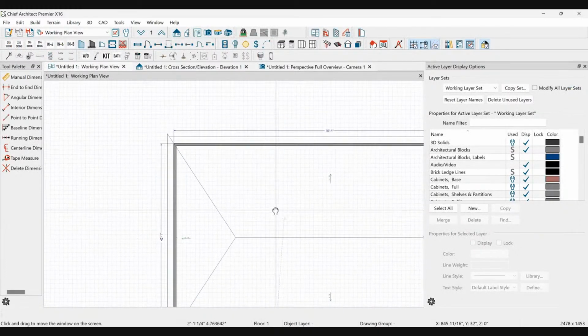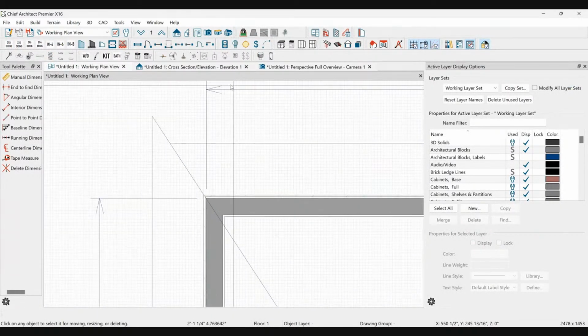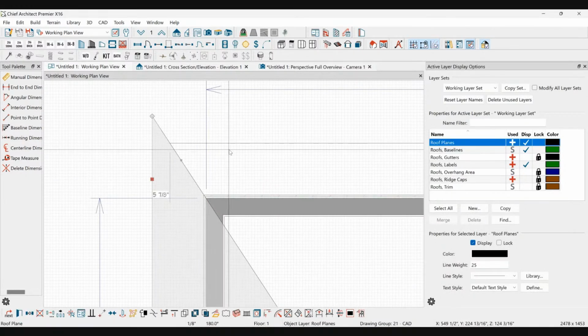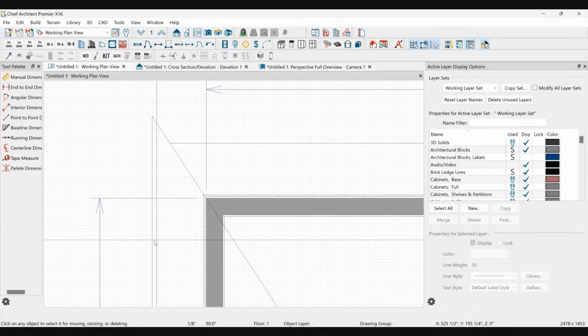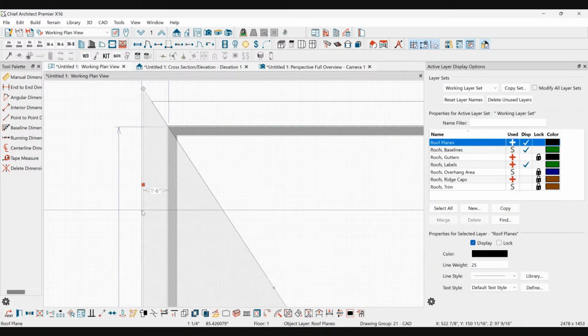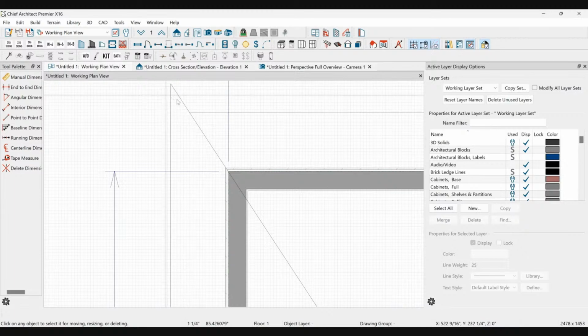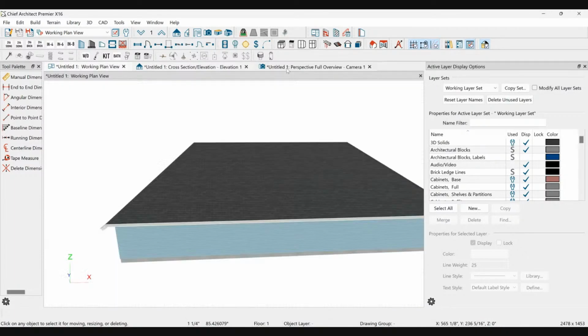But what they forget about is what happens out here on the eaves. We have a 1'6" overhang. Yeah, 1'6" overhang for both sides. But for whatever reason, this is not lining up. Why is that the case? Well, let's go look.